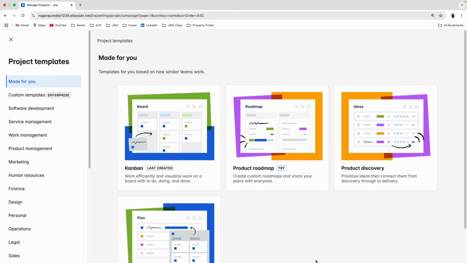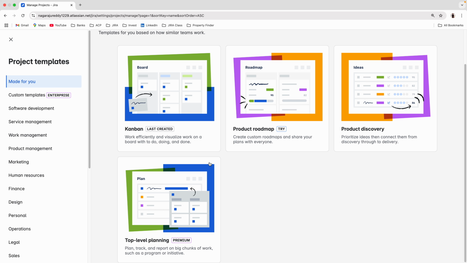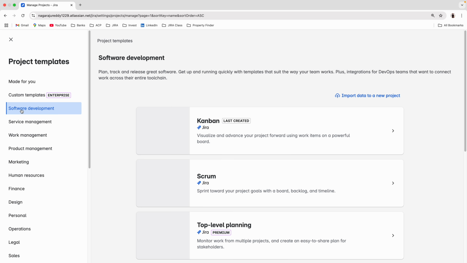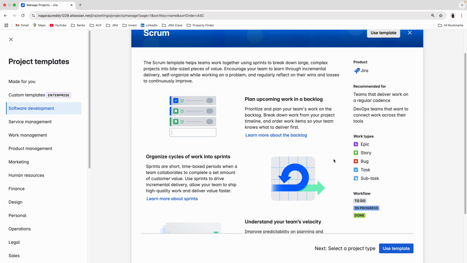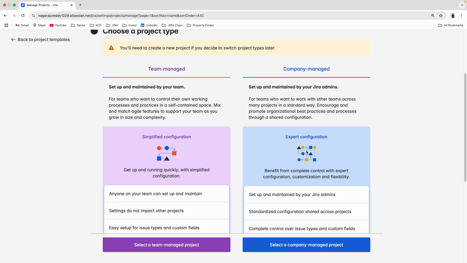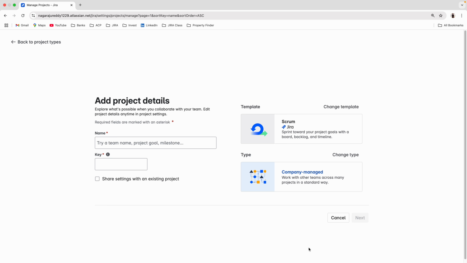Okay, so I will select here Scrum project. If you click on software development, you can see Scrum. I'm selecting the template, team managed or company managed. Select company managed. Okay, so this is also an interview question.